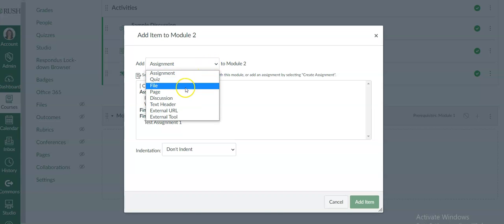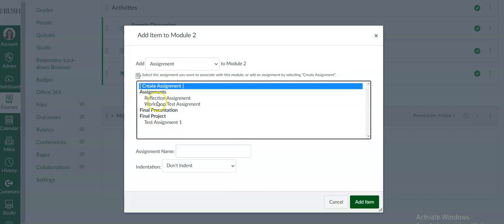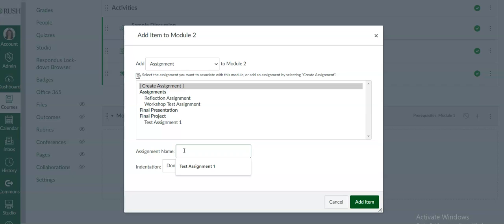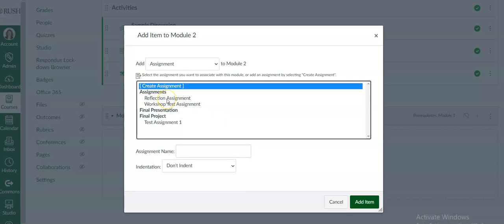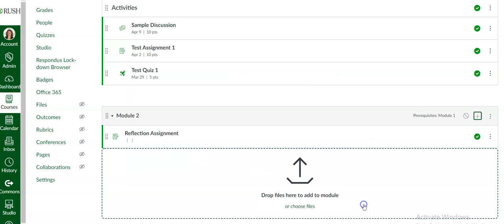So if I select assignment, I can either select from assignments that already exist in my course, which I would recommend, or I could create an assignment directly from within this pop-up here and then add it to my module. I'm actually going to just select from something that's already in existence. I'll select this reflection assignment. I will leave it unindented for now, and then I will add item to my module. It is as simple as that.